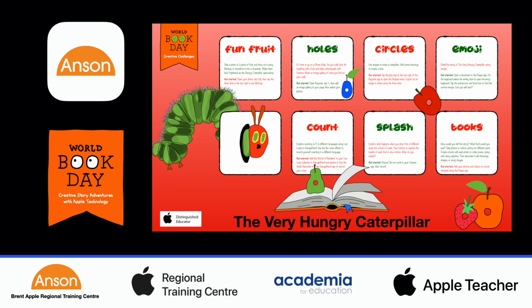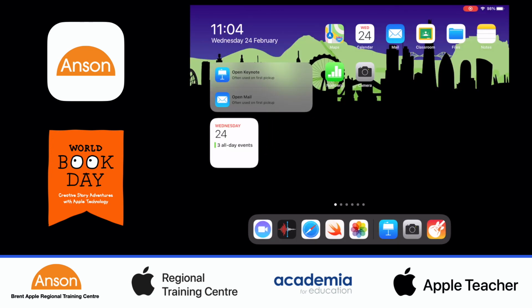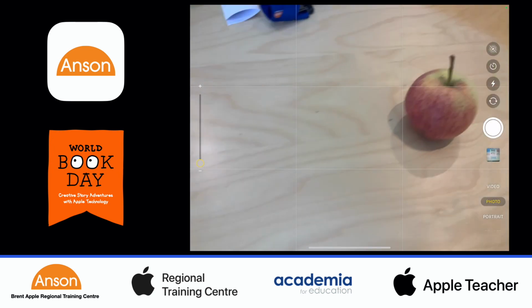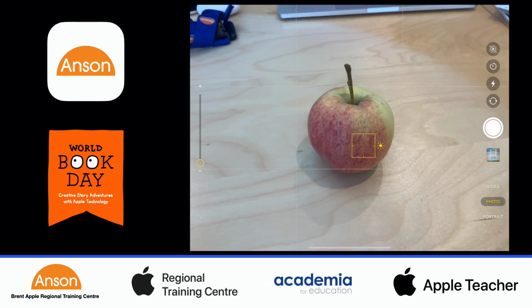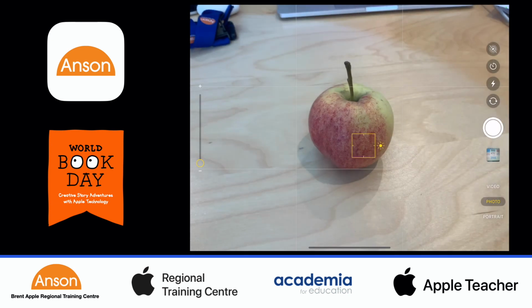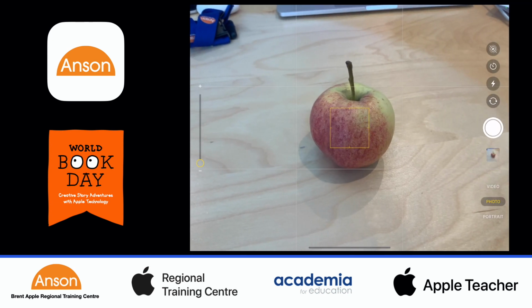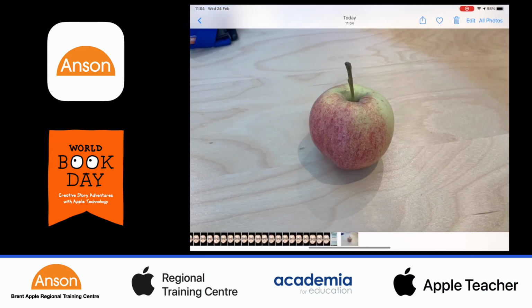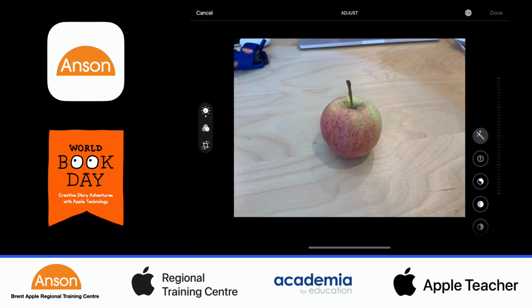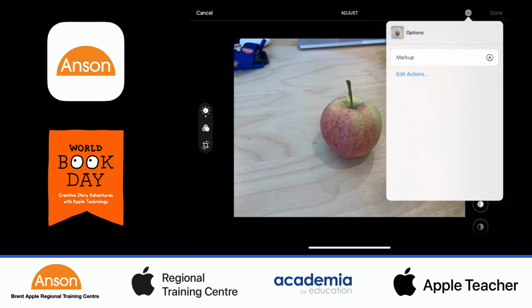So we're going to choose day 1 of The Very Hungry Caterpillar. I'm just going to open up the camera and as you can see I've got an apple on my desk, so I'm going to line that up and just take a picture by pressing the white button. Now underneath that you'll see a little thumbnail. If I tap on that it shows me the picture I've just taken, and when I click edit and the 3 little dots at the top of the screen I can open up the markup tools.